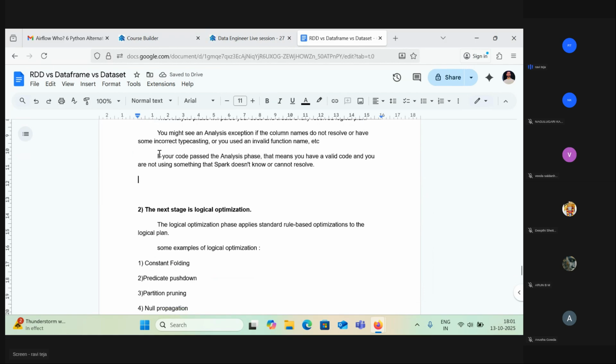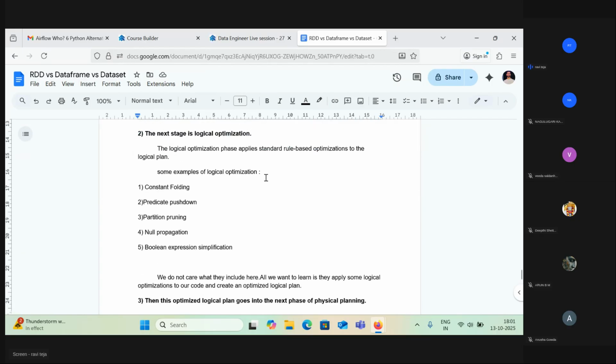So if your code is past your analysis phase, that means you have valid code and you're not using something that Spark doesn't know or cannot resolve. Self-explanatory. Now, the next stage is logical optimizations. If you remember, I told you in the previous classes where I mentioned optimizations. Spark will perform optimizations. What are those optimizations? You give the code to Spark, Spark will read the code, pass the analysis phase, then Spark will apply some operations.